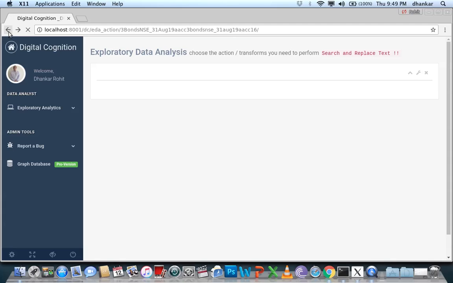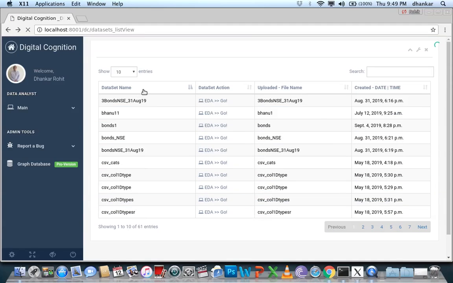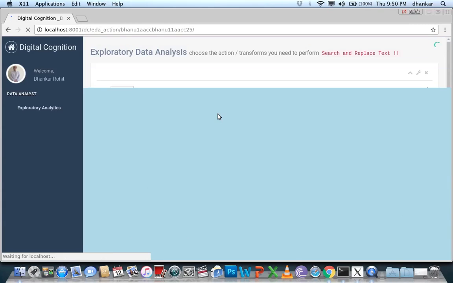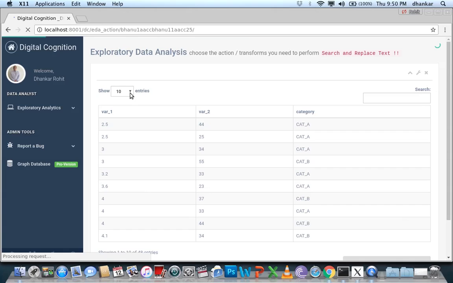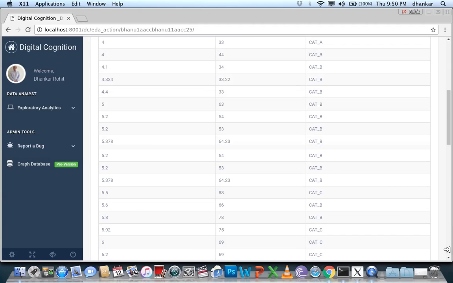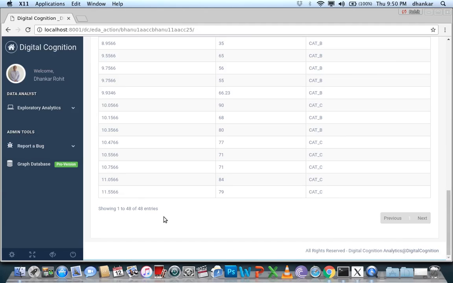Let me now not wait for this to update, and just go ahead and look at some of the data sets that I already have in there. This data set is not very large. How many records does this have? Let me display. Let's say I want to view all 100 records. I can scroll down, and yes, I see there are 48 records only, which is okay.